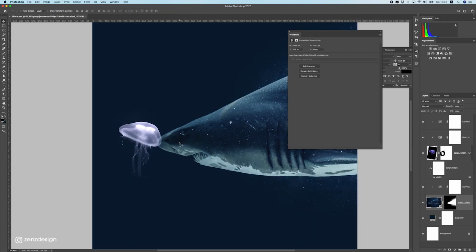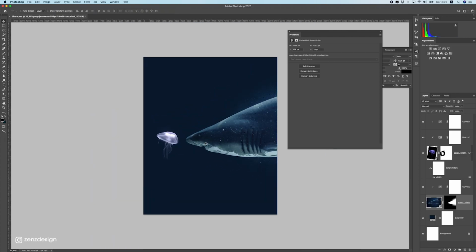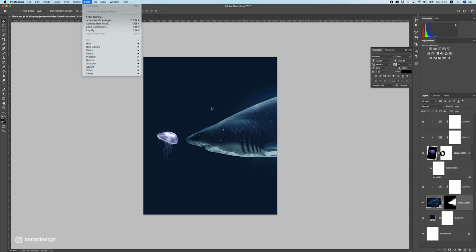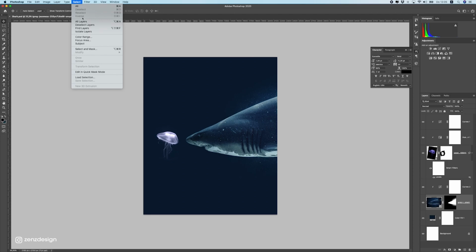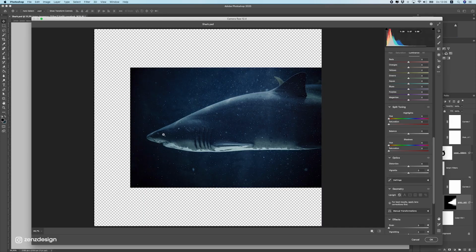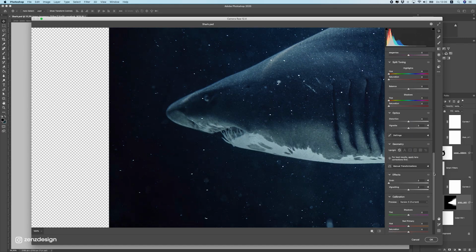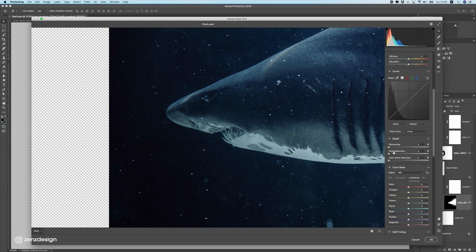And you can see here the quality of this shark isn't that good, so I'm going to try to fix the quality here first. So let's make sure to press the layer of it and go to Filter, Camera Raw Filter, and here I can try to make the quality a bit better. What I'm looking for is sharpening. Let's increase that one, and a bit less noise.